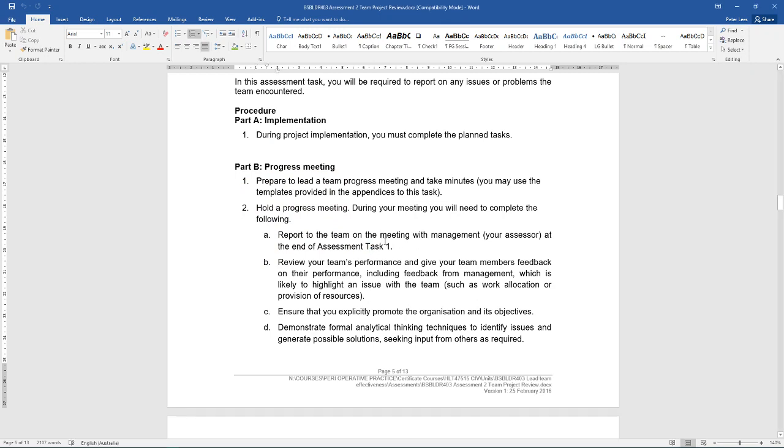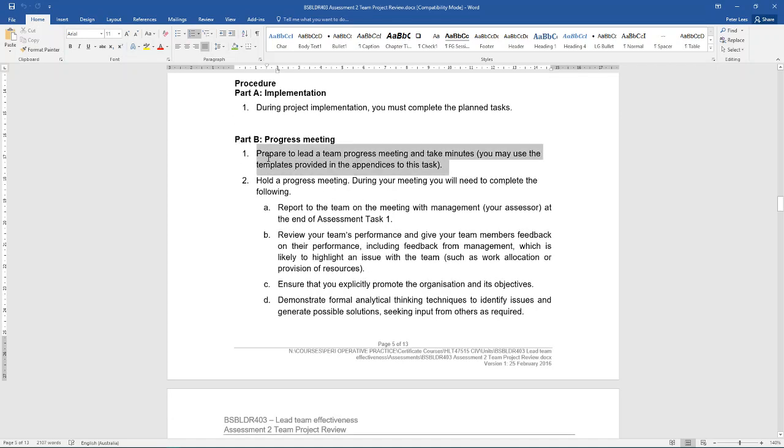Now, within that agenda, you need to make sure that you're going over everything that you will discuss with your team, which obviously you'll be listing here. Basically, the team progress meeting is just to have a quick catch up with your team, just to see how they're going in regards to the project. What are they doing? Where are they up to? Have they had any issues?